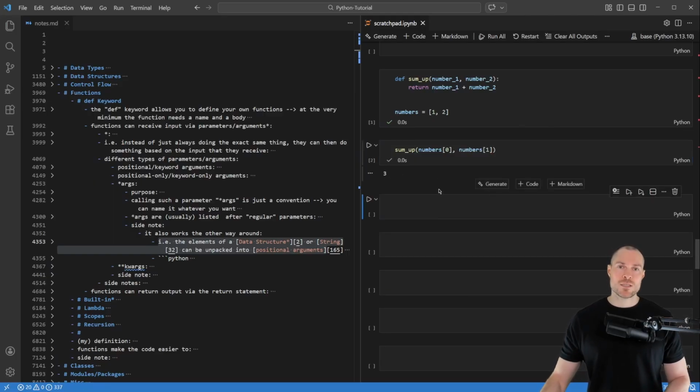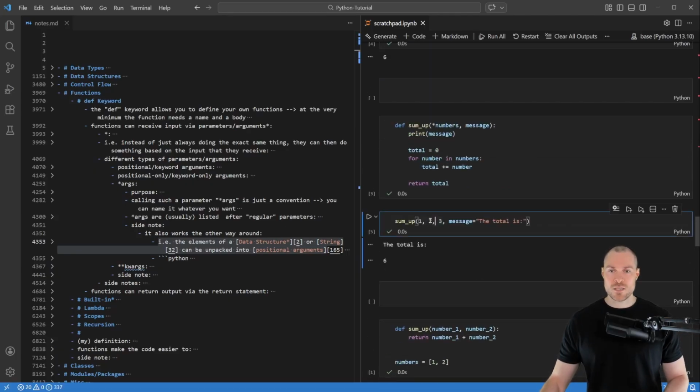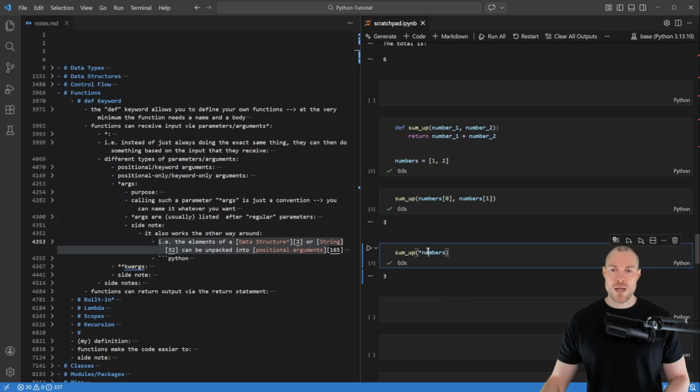So it works. However, this can be done more easily with this approach. We can say sum up and then put in our numbers and simply put an asterisk in front of those numbers. If I run it like this, we again get a 3. What happens is that the elements in this list are unpacked into these parameters. Whereas with those args, we packed multiple values into one parameter, here we unpack one value into multiple parameters. So this is what I mean by this side note.